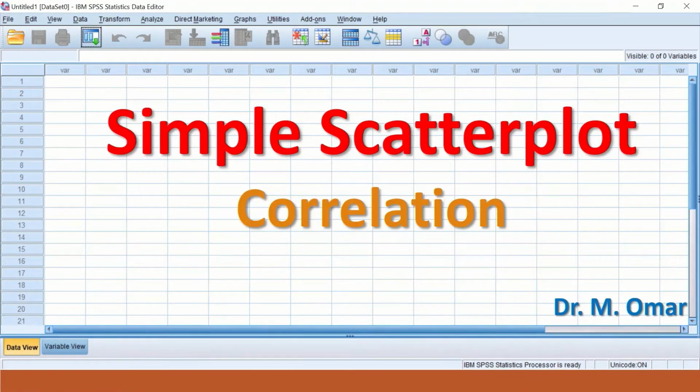Simple scatter plot is a diagram or a chart that can be drawn in SPSS to find out any relationship between two variables. And what kind of relationship? Is it a positive relationship or is it a negative relationship? By drawing a scatter plot, you also determine whether there are outliers in your data. Outliers are the extreme high or low data scores in your data.